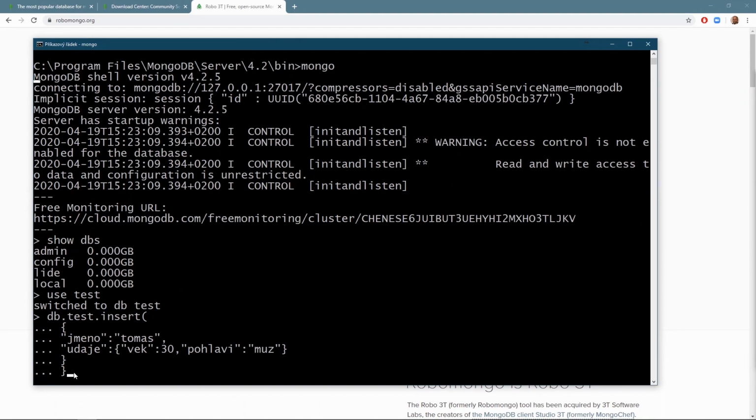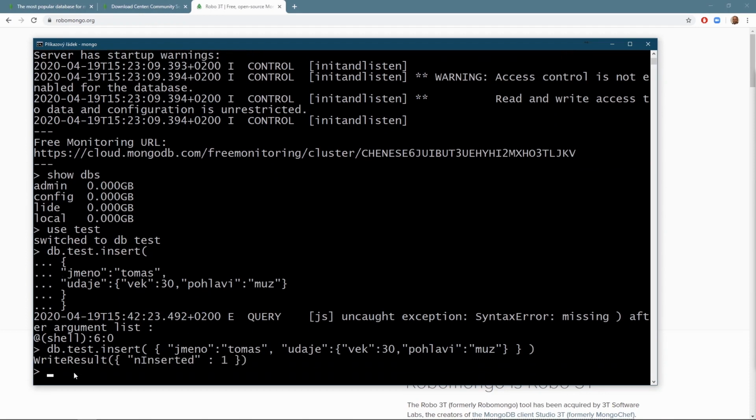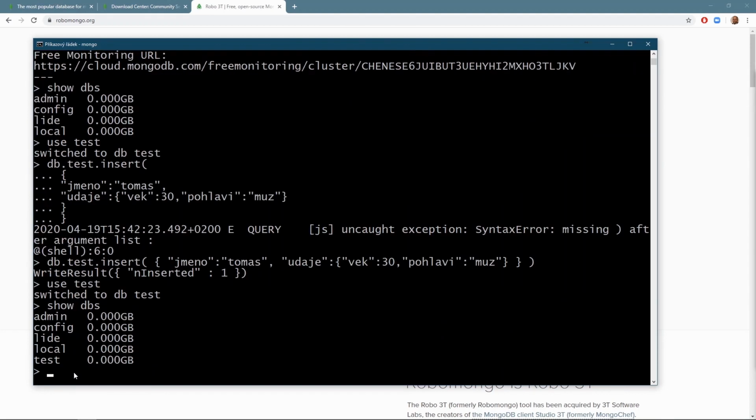I enter, for example, some personal information about a hypothetical person, like their age and gender. I have used the wrong kind of bracket there. So if I check the available databases again now, the test database should finally be visible. And this is how you create a database.